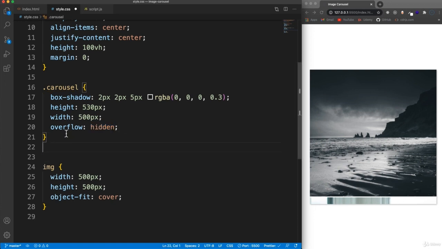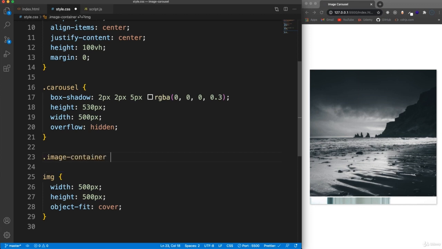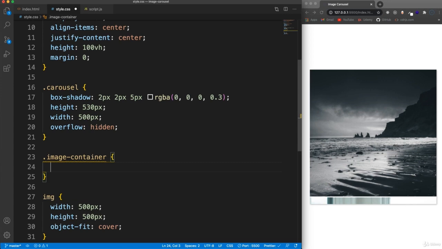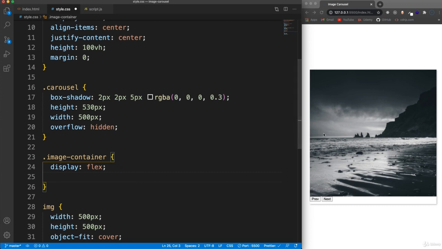So what we can do is take the image-container. Okay, so image container, remember that wraps around all the images. I'm going to display that as a flex box. So what that did is it put these into a flex row, which is horizontal. Now we can only see one image because the image is 500 pixels wide, and so is the container.